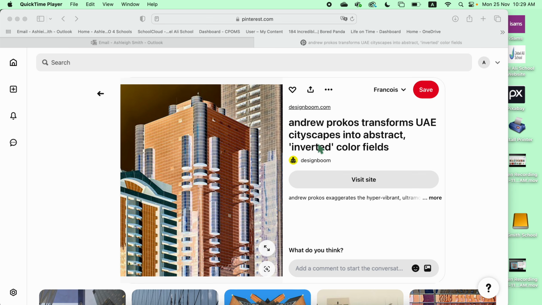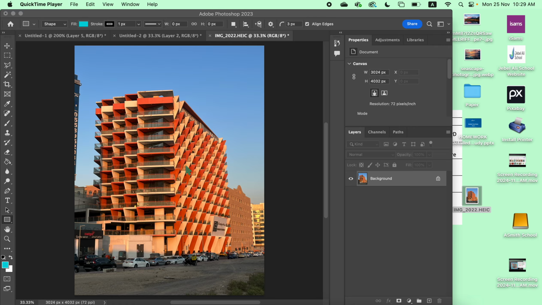an image in a similar style to Andrew Porkos. Now, the first thing you want to do is drag your image into Photoshop. You might have already created some interesting edits in Lightroom.